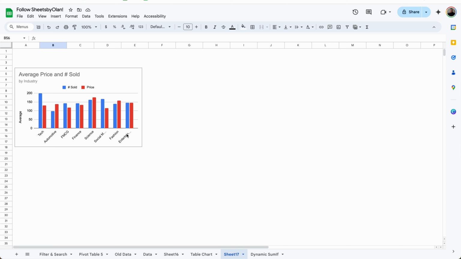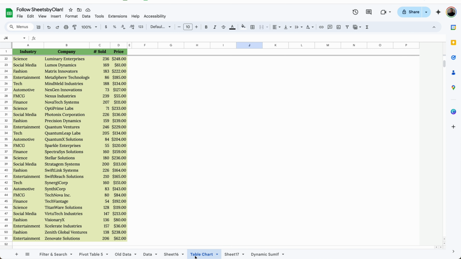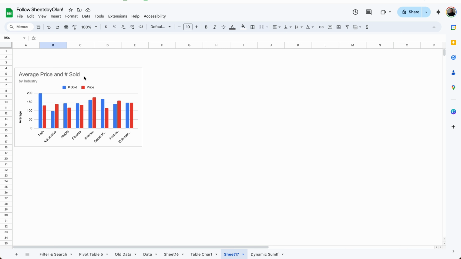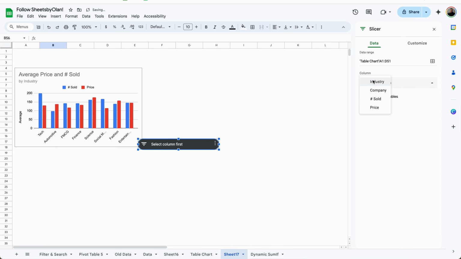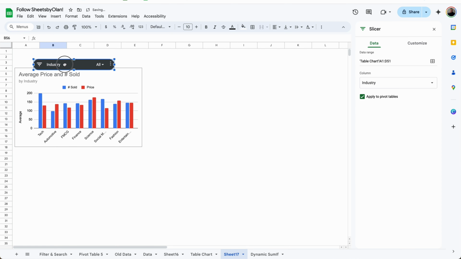So right here, I have a chart of all of the average prices and numbers sold per industry. And it's based off of this table right here. So if I want to filter this, instead of filtering based off of the table or inside the chart itself, I can simply select the chart, then go to Add Slicer, and select which column I want to filter by. So I'll filter by the industry, for example.